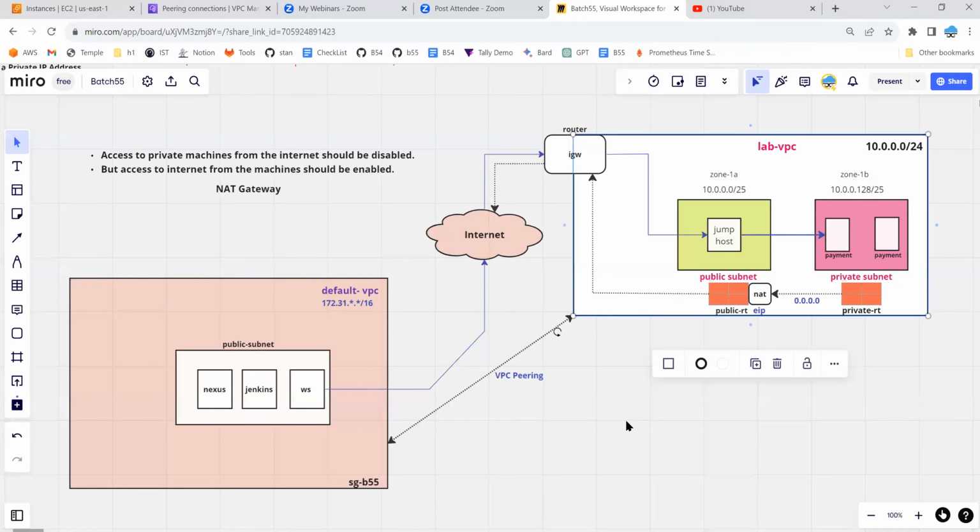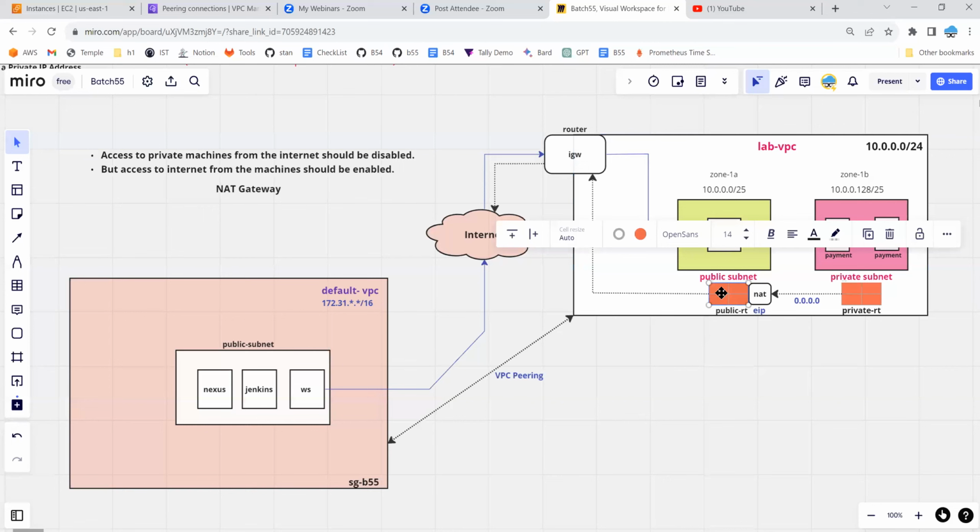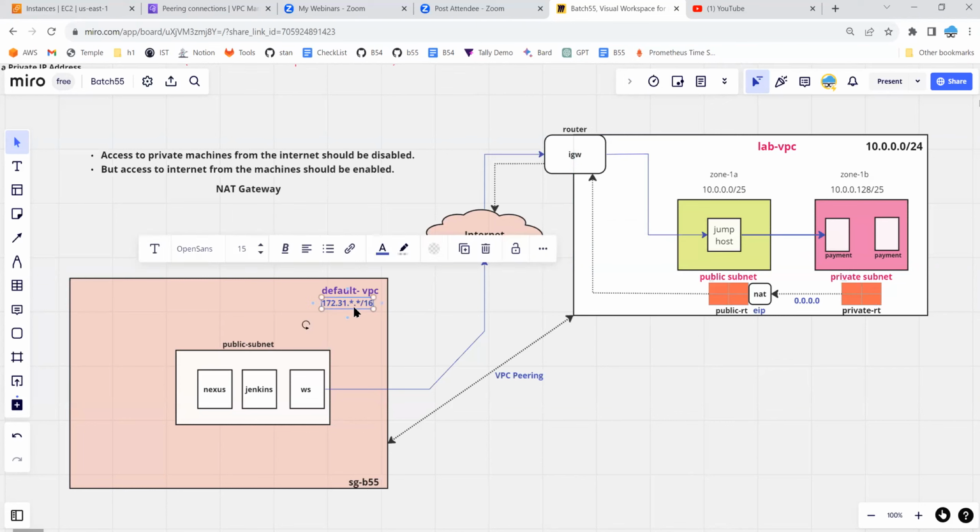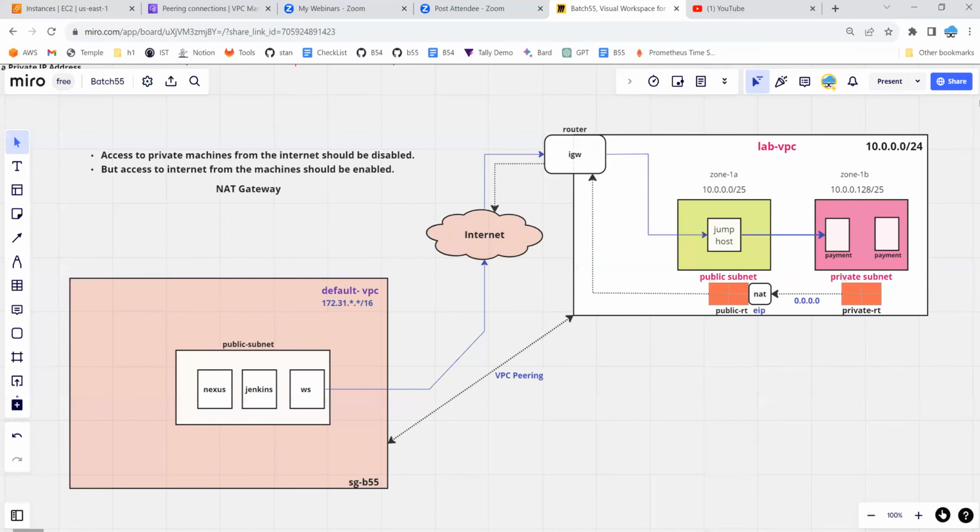So let me go back to the diagram. Here in the route table and also here in the route table, I need to mention, hey, if any of the requests are coming from 172.31.0.0/16, use the peering connection. I need to tell it, right? Agree or not? Okay. So not just that, if the requests are coming from here to here, you need to update it.